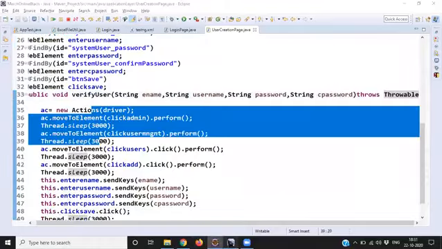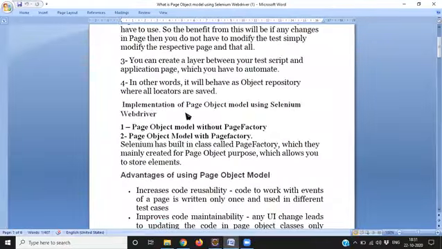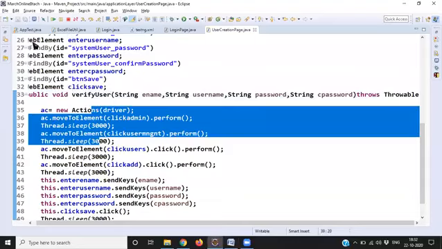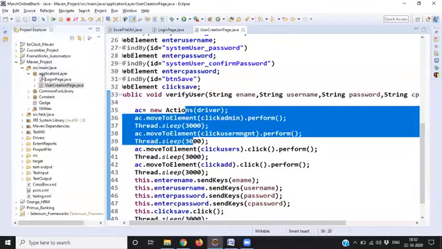That's what I told you in this documentation also, second point: we can store all locators and respective methods in a separate class and call them from the test in which we have to use them. We can reuse them, we can keep on calling. You can call, I can call, anybody can call. That is the advantage we have. And the last module I'm writing is for logout.